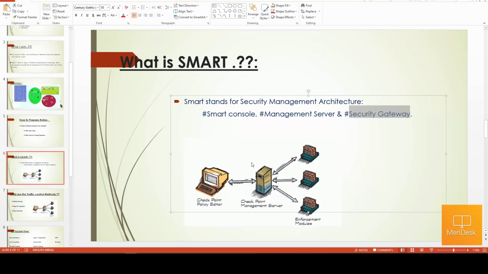So this is what you can call a three-tier architecture, you can call it Smart architecture or whatever. There are multiple terms the interviewer will ask you, but you have to remember that this is the one architecture which is there in Checkpoint, okay? And in the industry, you will see that multiple companies in the market have copied this particular architecture, okay, because this is not patented.